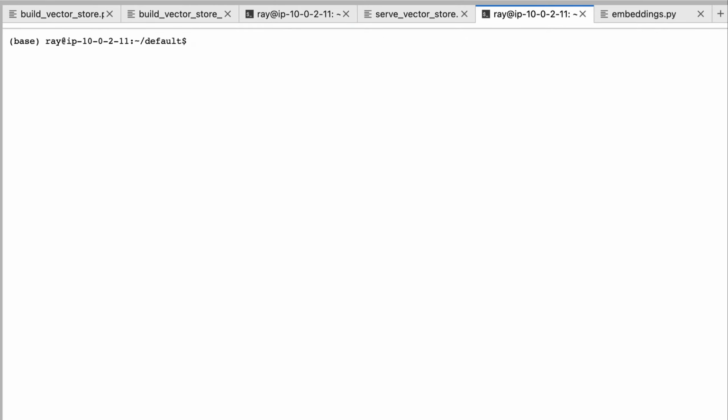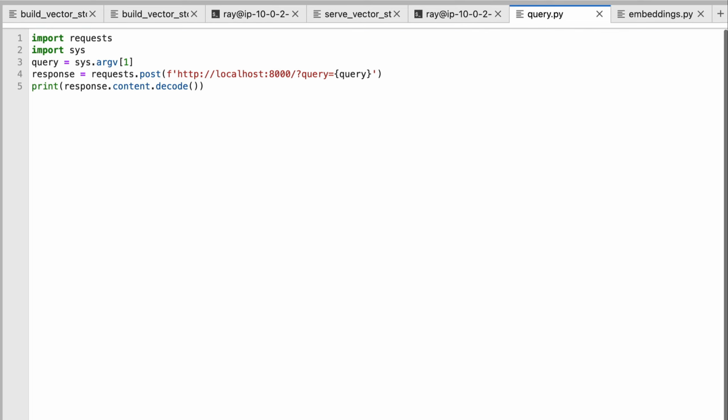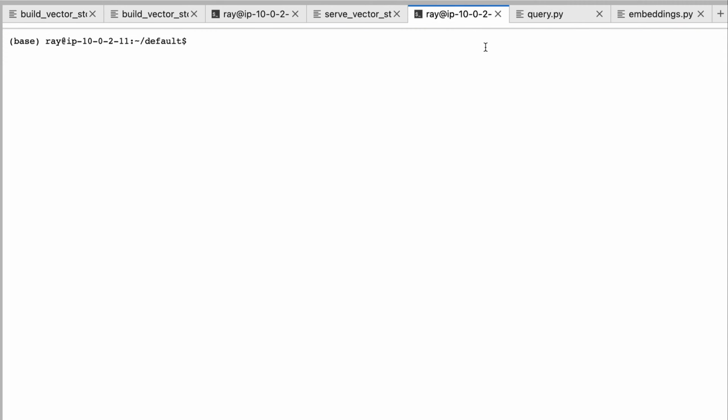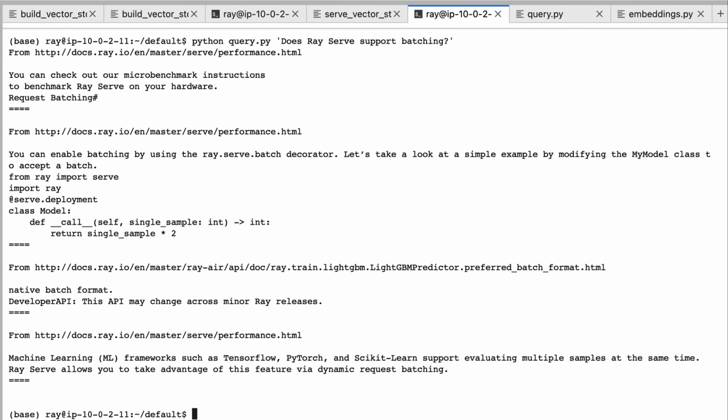And now the moment of truth. We've written a very small program here called query.py that simply takes a request at the command line and sends it to the web page that we've just loaded. So let's see how that works. I'm going to simply ask the engine, does Ray Serve support batching? And sure enough, when we hit that, it hits a number of web pages that show you exactly where you need the information about Ray Serve's support for batching.